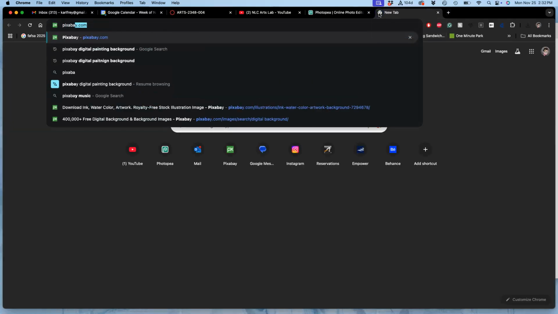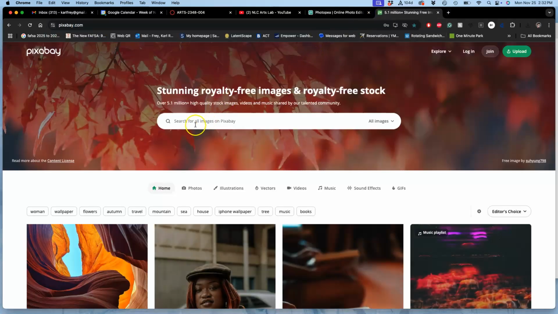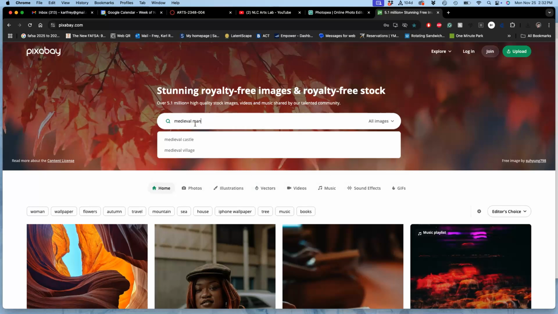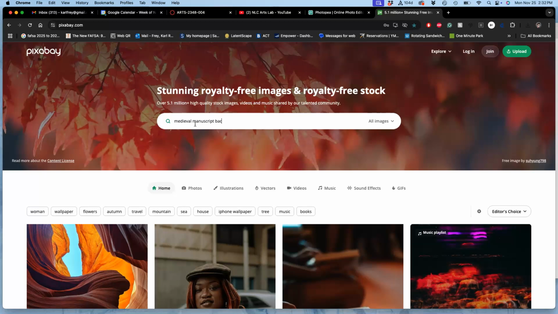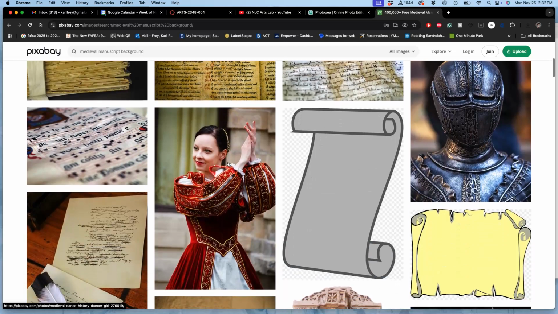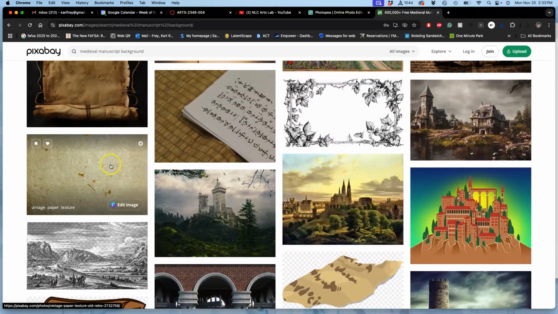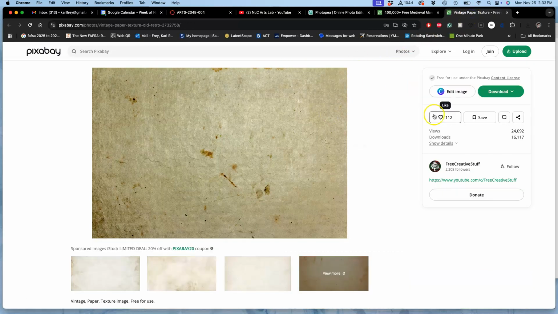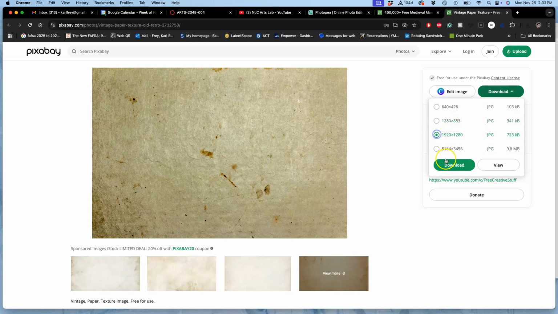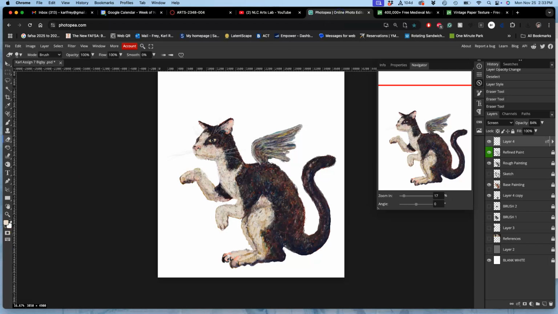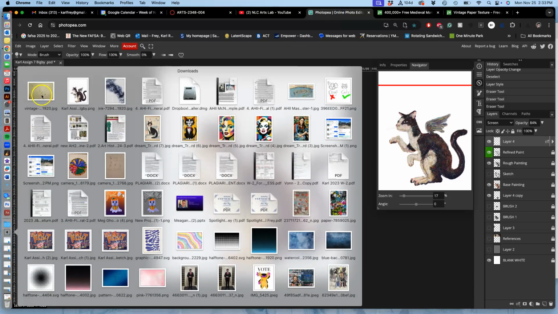And if you wanted to ever add a background, it's really easy to do. You can just go to Pixabay and you can look up, let's see, medieval manuscript background. Who knows what I'll get. Here we go. Some nice vintage paper. Download that. Go to Photopea, bring it in from downloads.